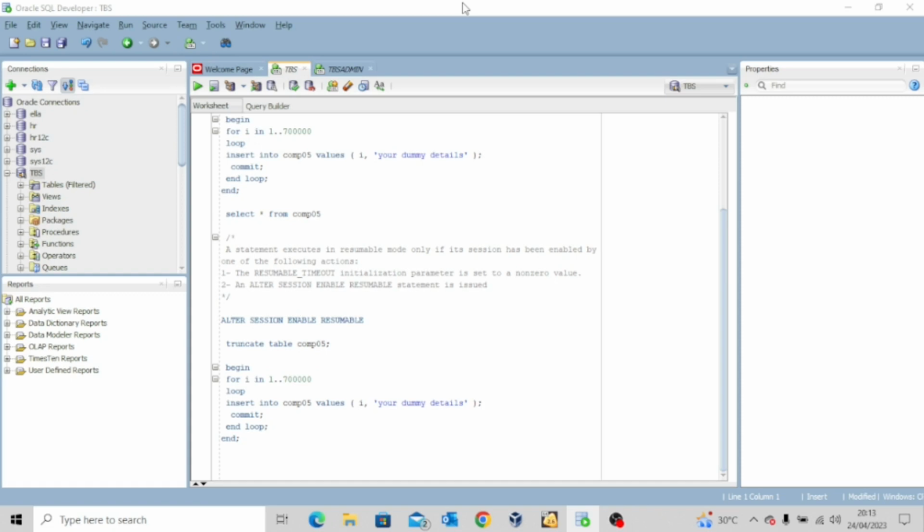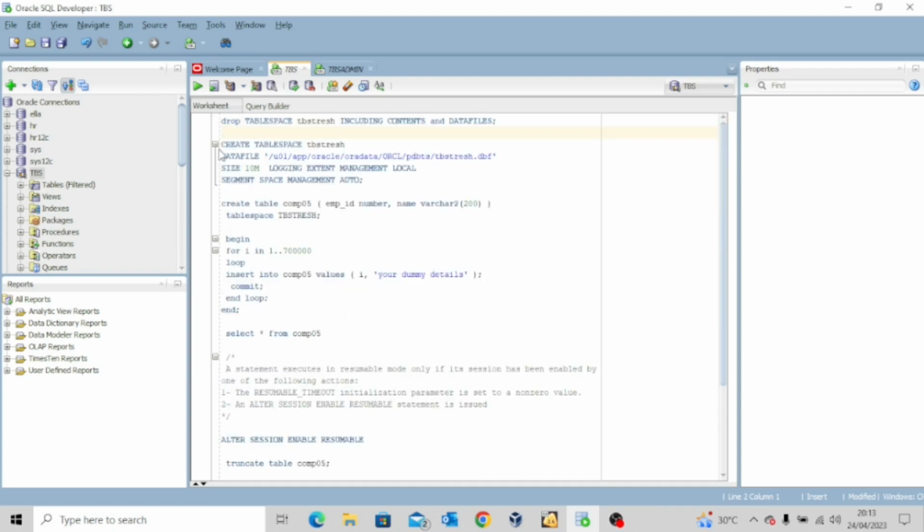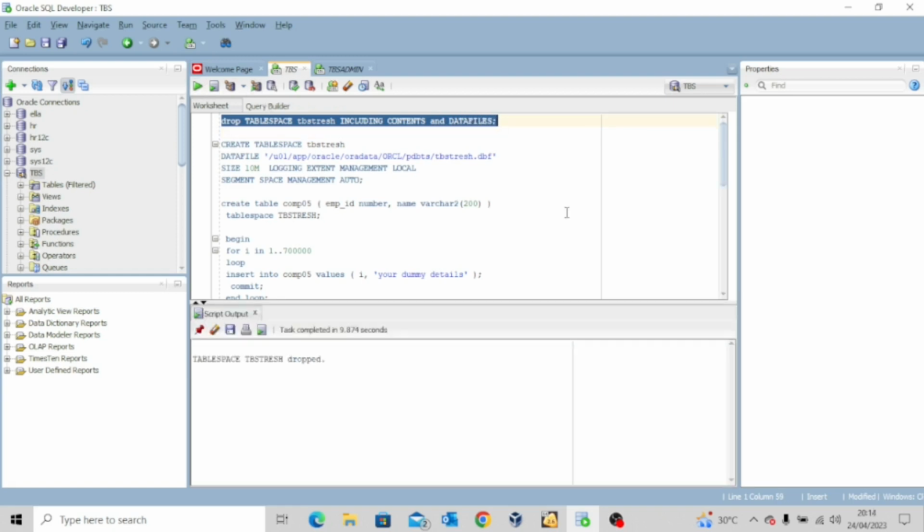So without wasting further time, let's head over to the screen and let me show you how this is done in real time. Because we've created this table space before, I'm going to drop the table space, including its content and data file. So we'll recreate it and use it for our practice, right? Okay, so let me execute the drop table space, including contents and data file. Okay, so table space has been dropped.